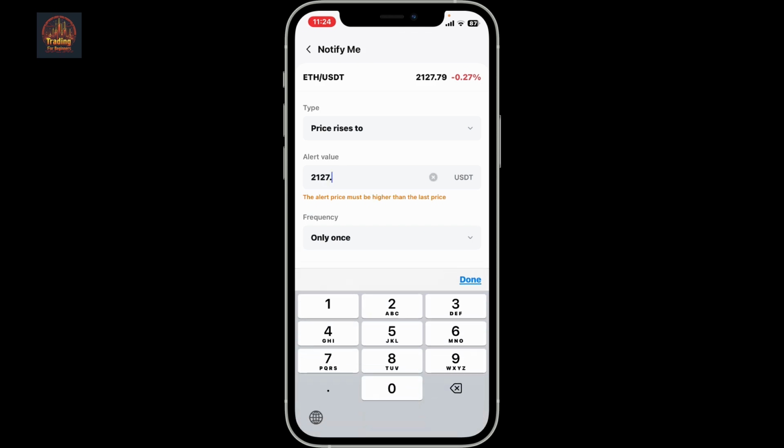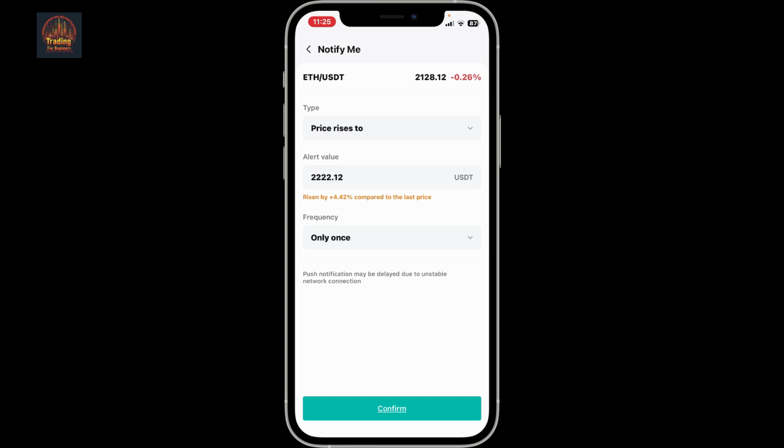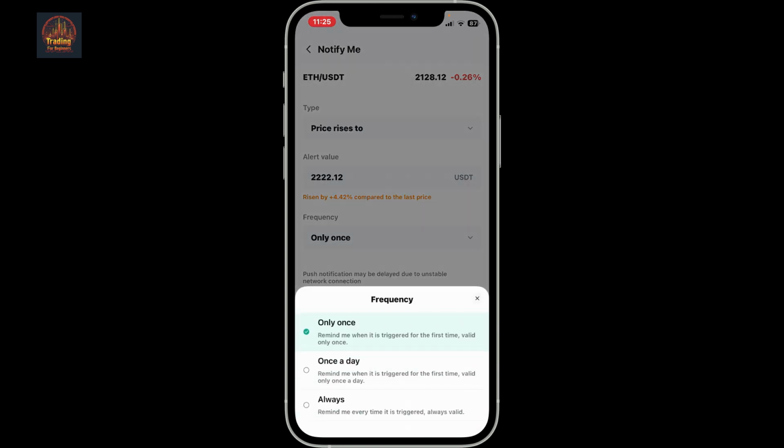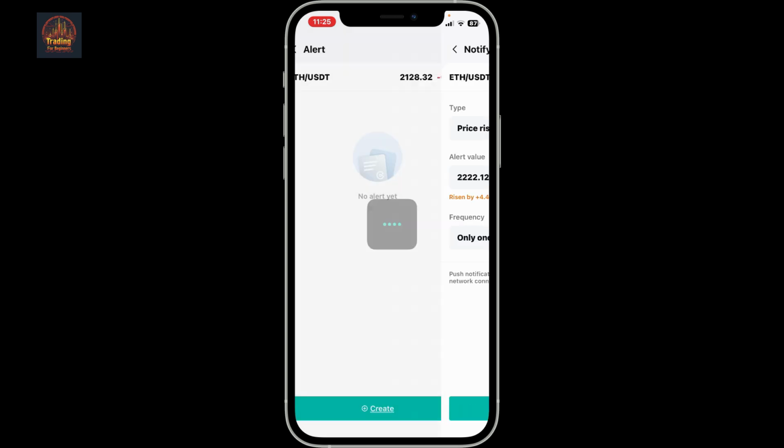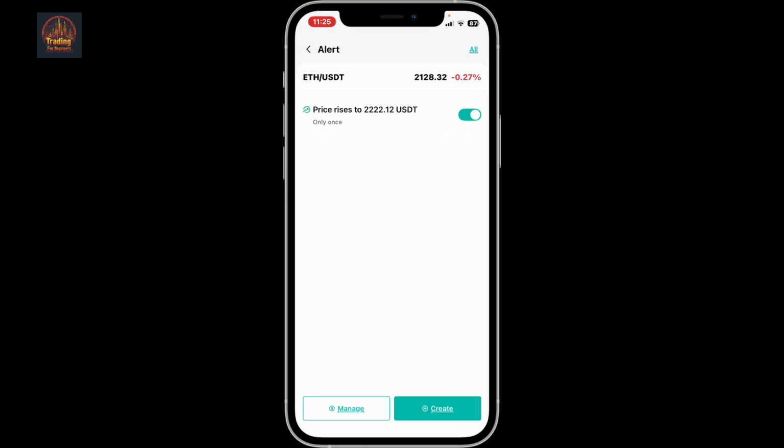On the next field, enter the value when you want to be alerted. Once you are done, select the frequency from the bottom, how many times you want to be alerted. I'm just going to select only once. Now click on Confirm from the bottom, and you have enabled price alert on CoinEx for the chosen currency pair. You'll now receive notifications when the price hits your provided level.